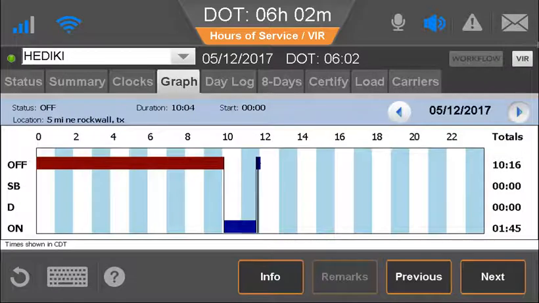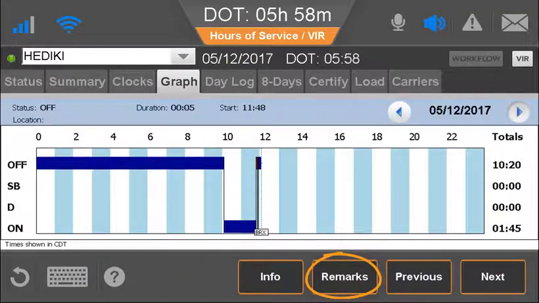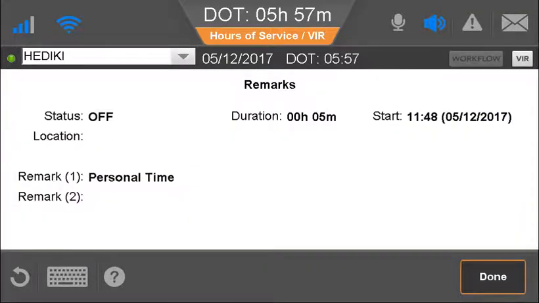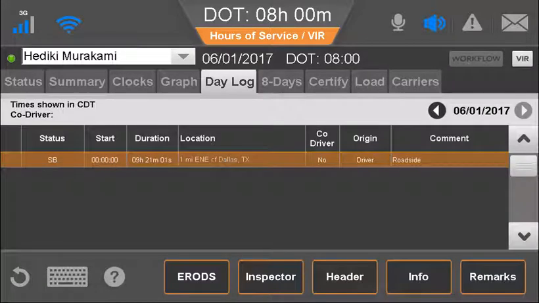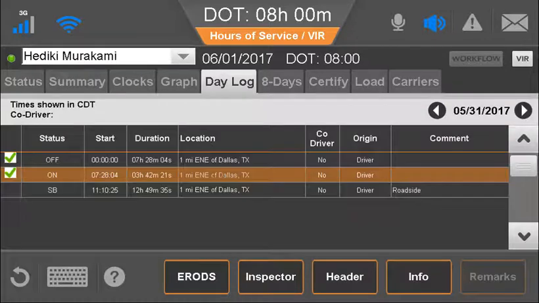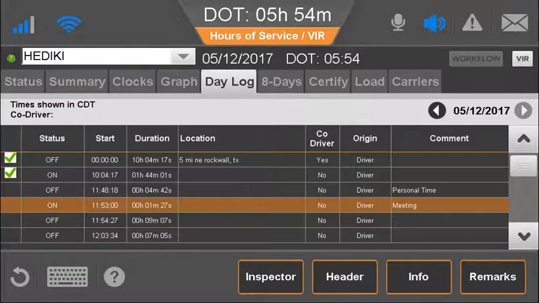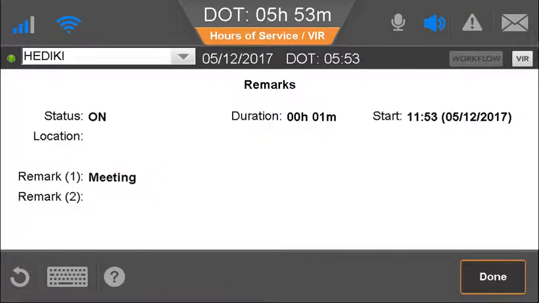The Graph tab graphically represents the driver's duty status for the current day. The information on this tab is view only, and from here the driver can see information about the selected day. The driver selects a duty status to see any remarks entered for it. The Daily Log tab shows the driver's daily duty status logs as a list. The driver can scroll among days, view info about an entry, or select duty statuses to see company info or any remarks about a duty status.